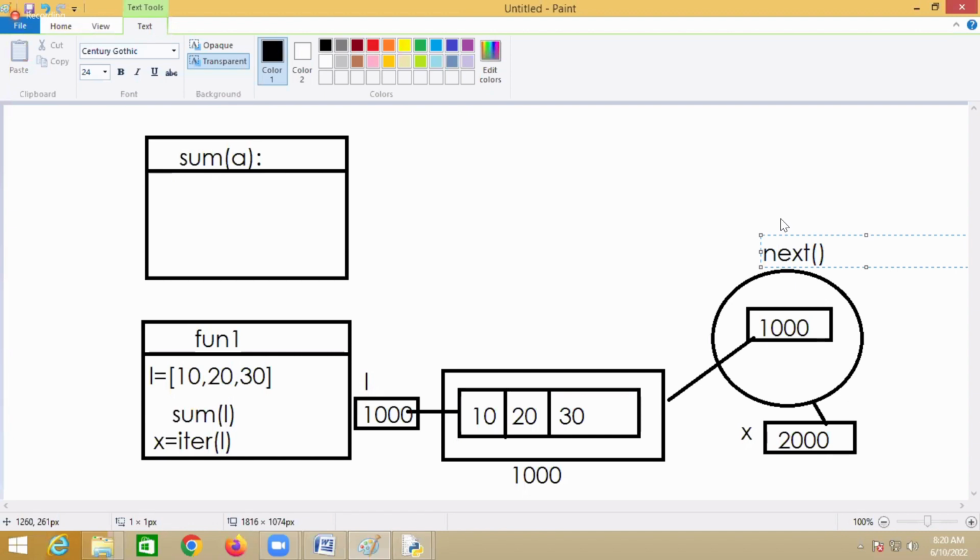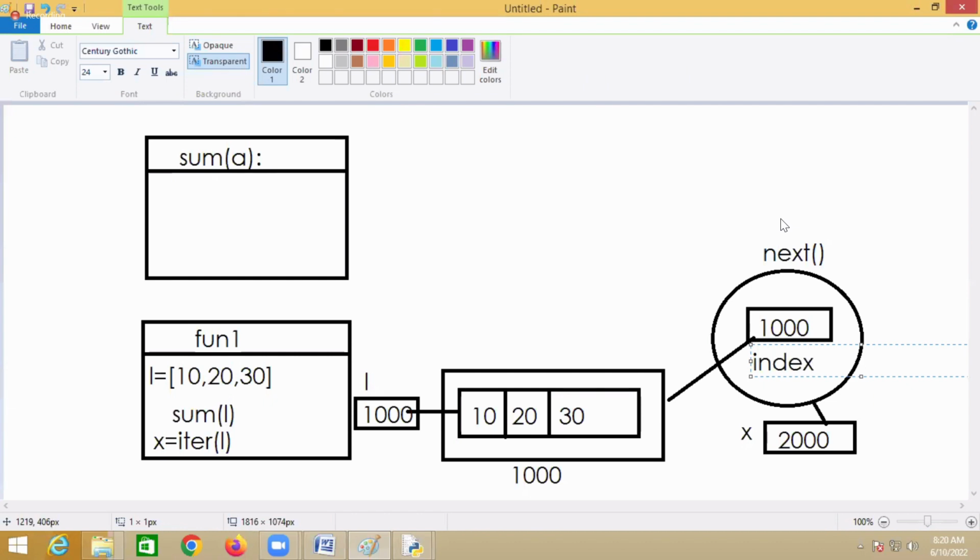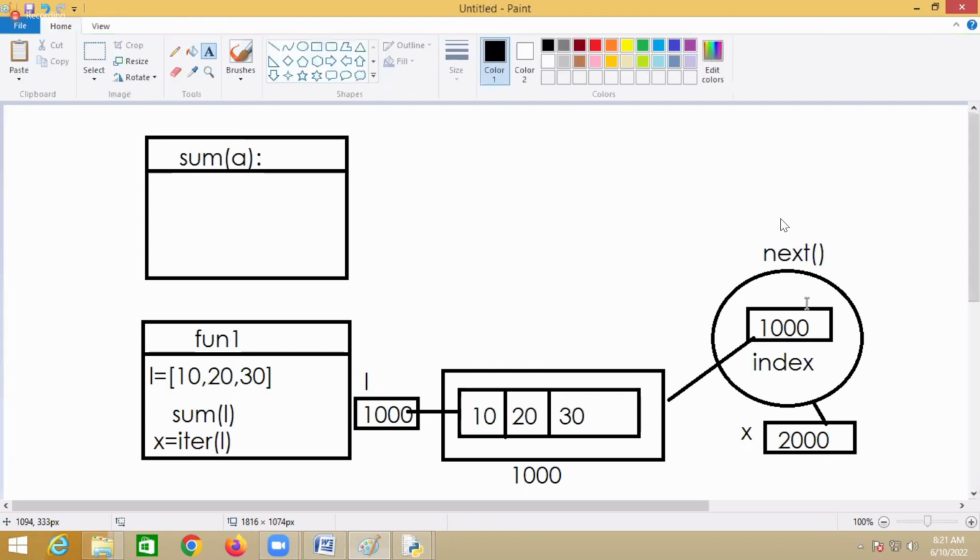Now, whenever you call the next function on the iterator, it will just return the next element from the list. Internally, who is maintaining the index here? The index is maintained by the iterator. You are not using any index, but the index is internally used by the iterator object. Whenever I call the next function on this iterator, it just increments the index and returns the value.